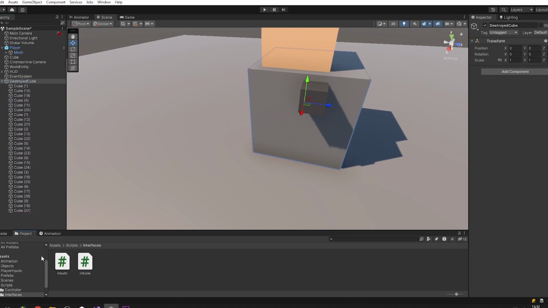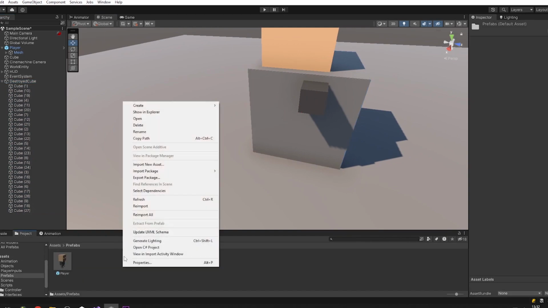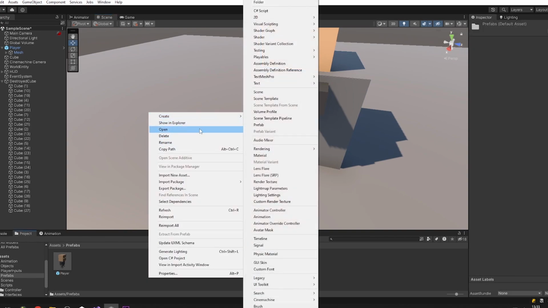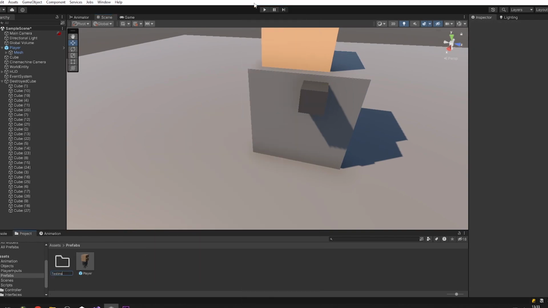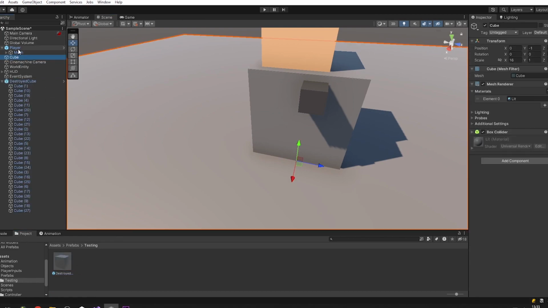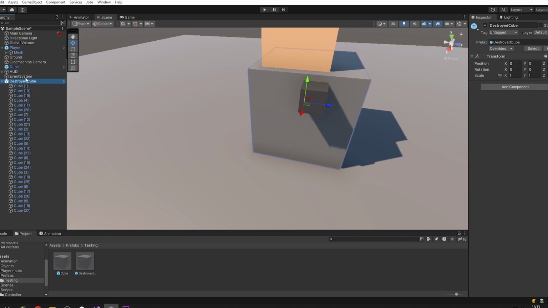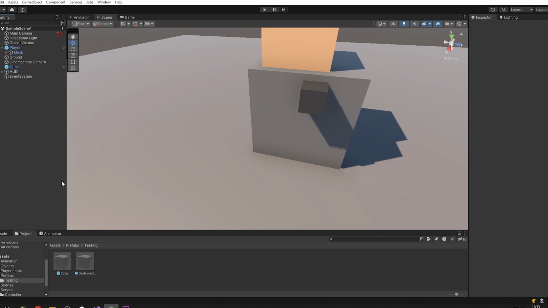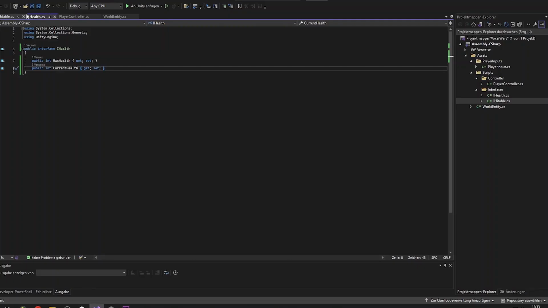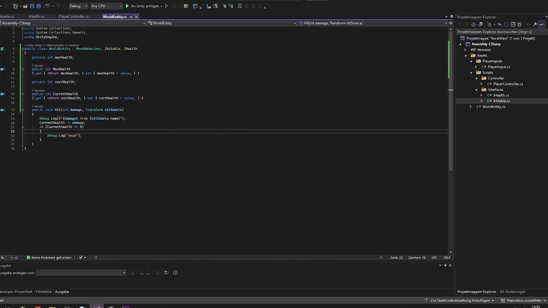So, nice. This is the destroyed prefab. I just created a testing folder to have it separated. This is the cube. And this is the destroyed cube. Nice. And this, just name it ground. Okay, so we got a cube and we got a destroyed cube. So we can delete this again. And we can add the destroyed cube as a prefab to this world identity.